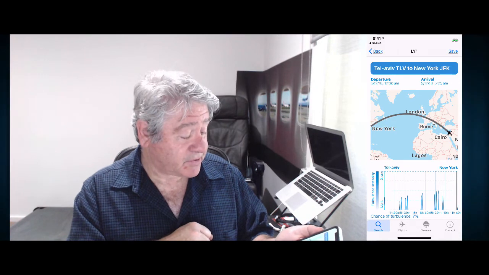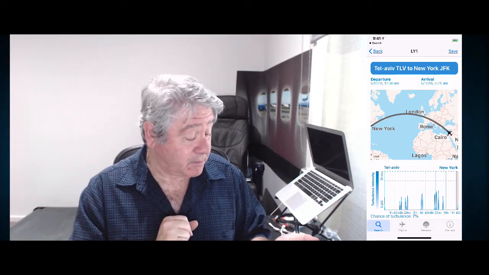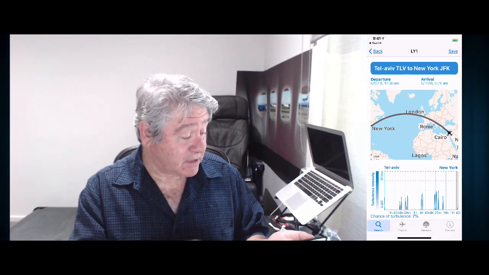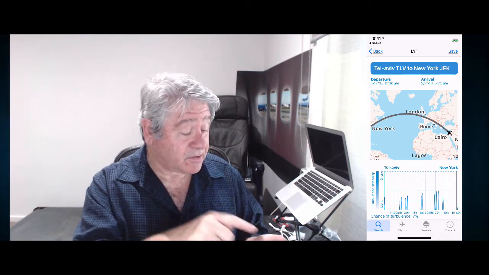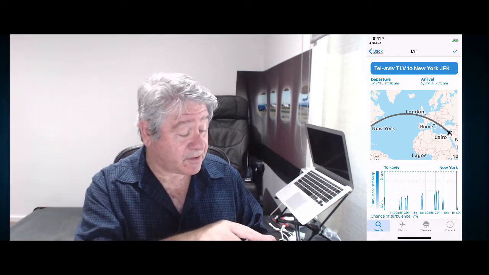Chance of turbulence 7%. Again, I don't know whether it means the likelihood of having turbulence is 7% or 7% of the duration of this flight will be spent in turbulence. I don't know what it really means. And so you can see there it's planning it out there. And in fact, you can save this for later on. It predicts about a day in advance.